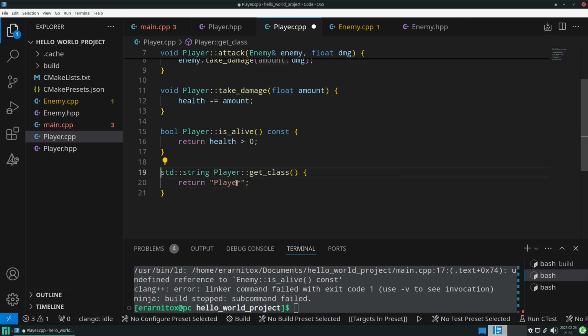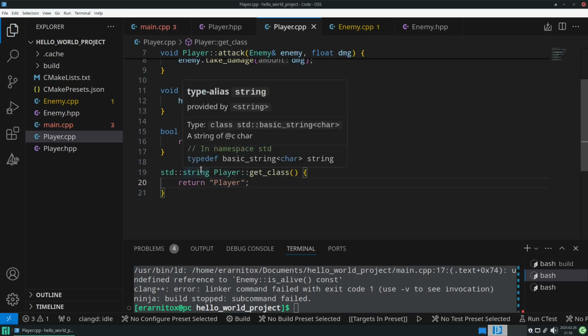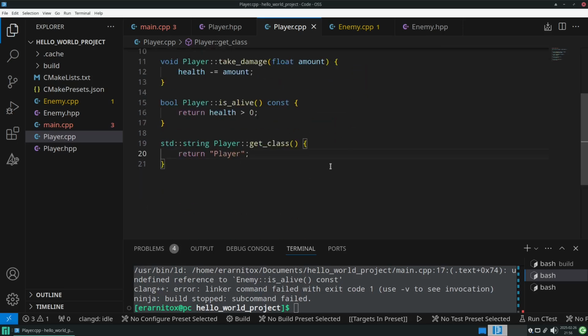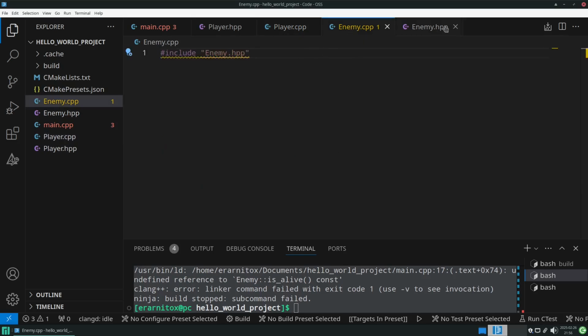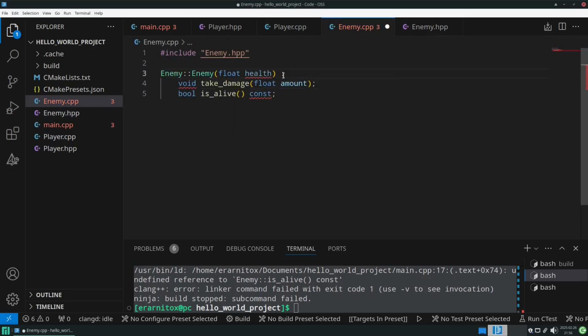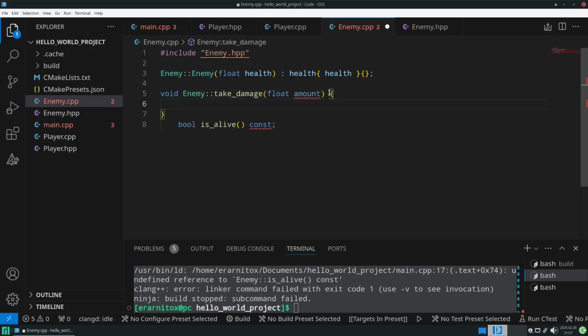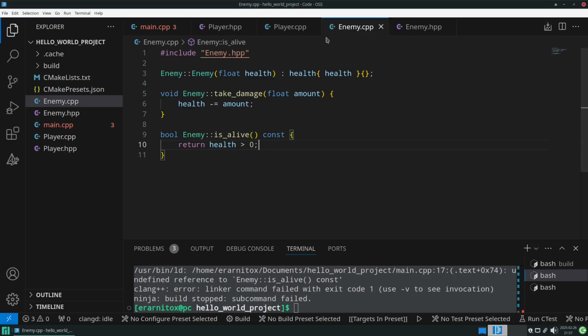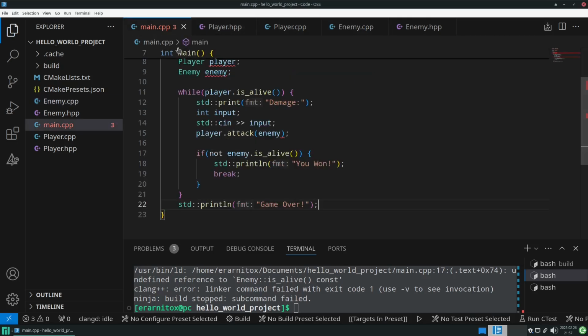And as we can see here, we can return a string literal like this, even though this is a const char, and C++ is allowed to do one implicit conversion for return types and arguments. So const char will be implicitly converted to a string and will then be returned. Now we can move on to our enemy implementation. Like so. And now we can implement a very simple game.